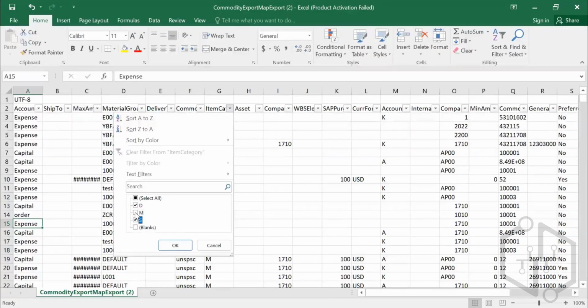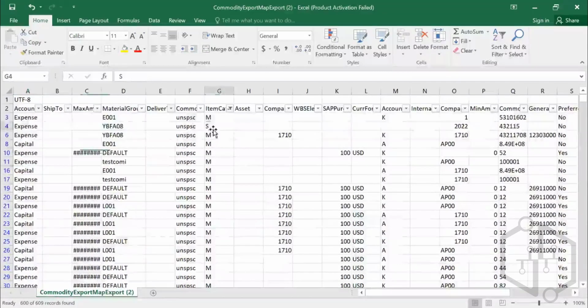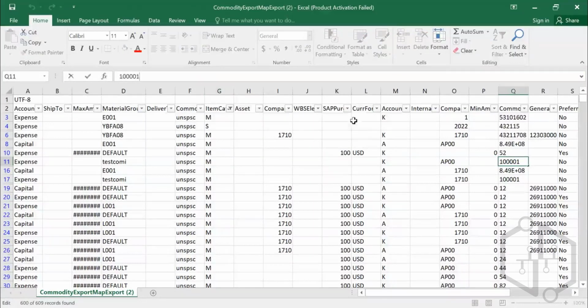Actually, we will be having DM only. Someone has created an S also. Okay. So M stands for material. So whenever you are purchasing this commodity code, for example, when you are creating a PR and selecting this commodity code, automatically it will assign to this particular material group in your ERP system. And the system expects this to be a material. You should not be using service. For example, if I select this one, code.